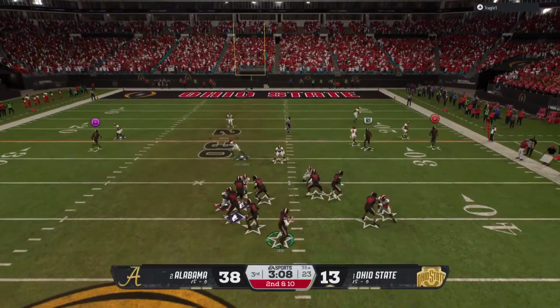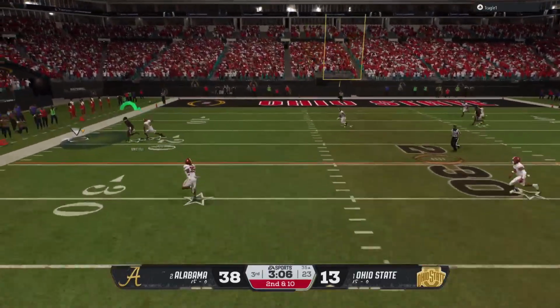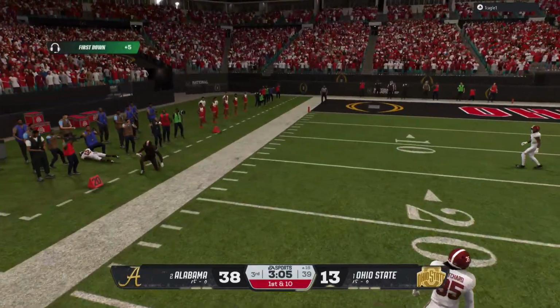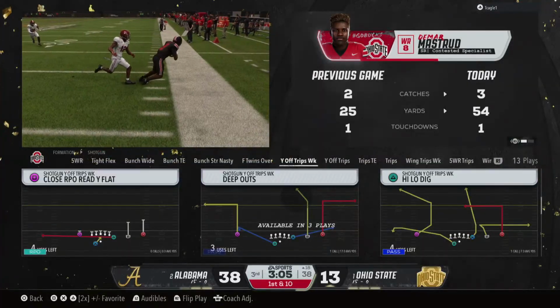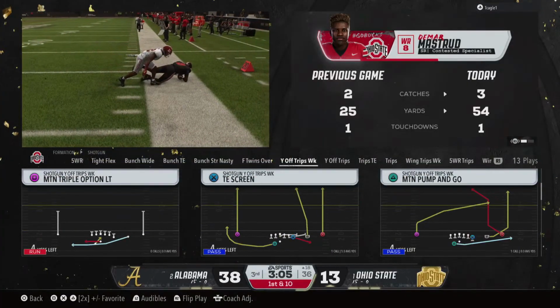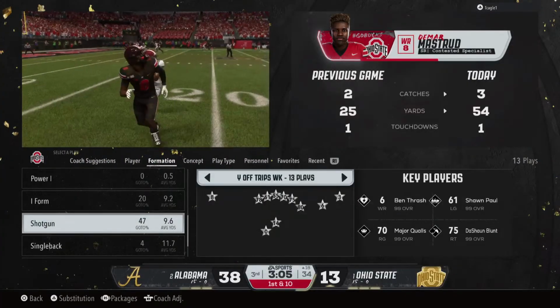To the air, it's Carr. Quick throw to the left side. Catch made on the out route. And a big gain before he goes out of bounds. The offense keeps churning, gets a fresh set of downs.